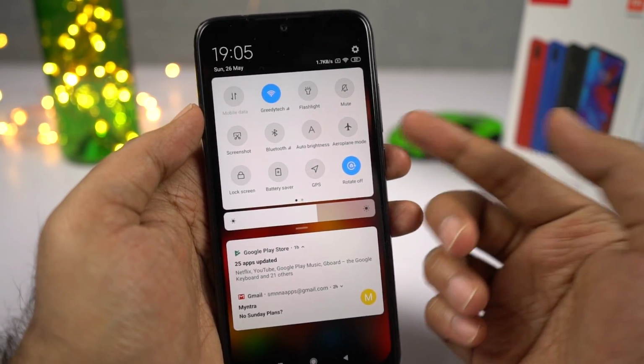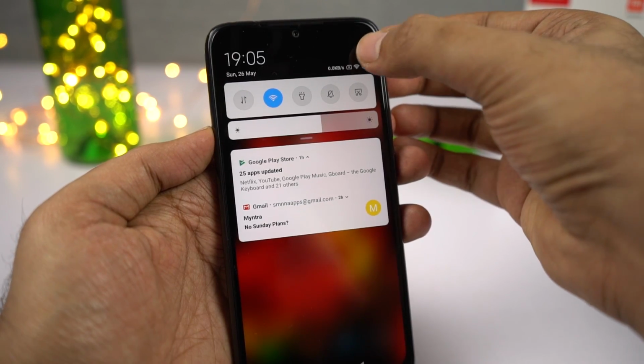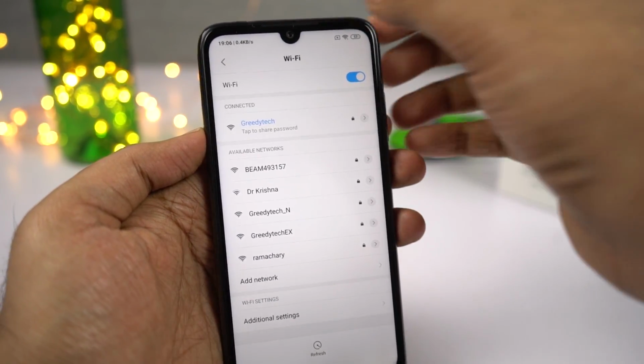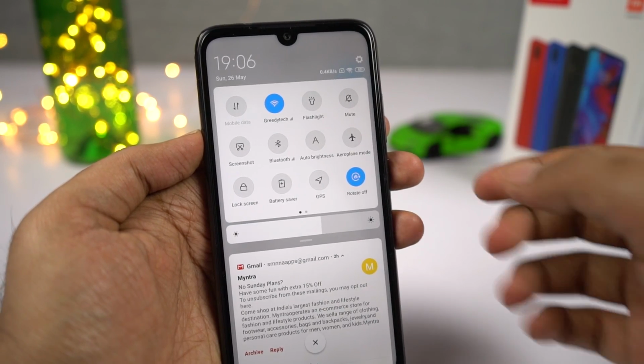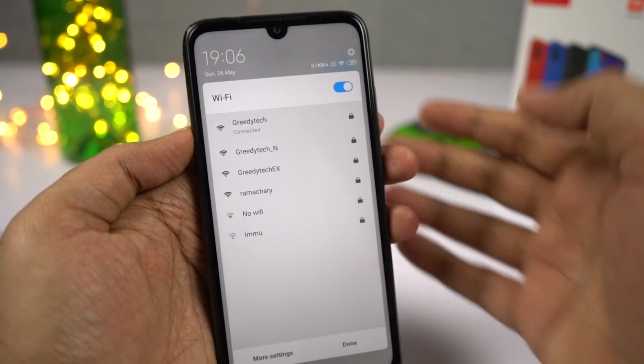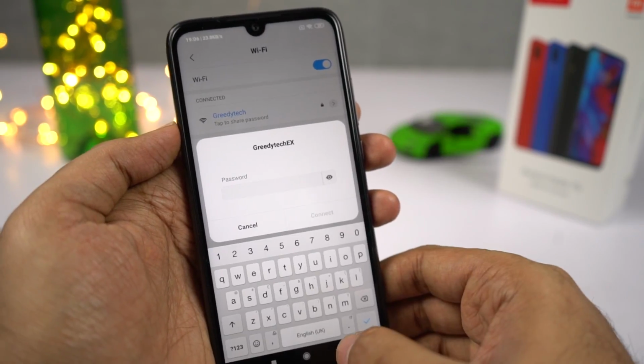Now once you're here, you also have something called quick settings. So let's say if you want to quickly change your Wi-Fi network, instead of going to settings and then selecting Wi-Fi and changing it from there, you can directly do it from the notification toggles. Just click the down arrow here, you get some extra options, and you can quickly switch your Wi-Fi network from here with just a tap of a button.